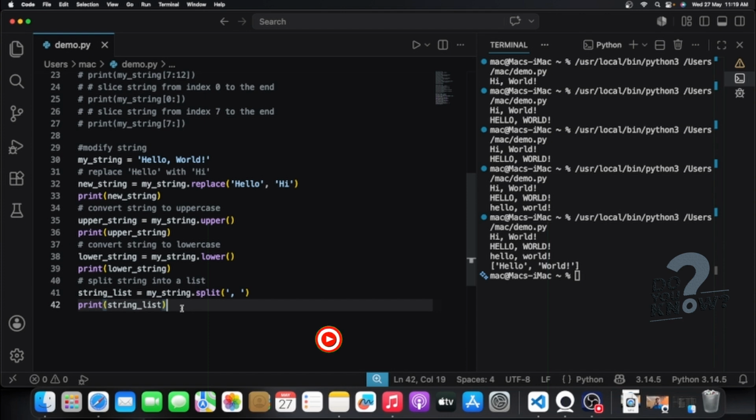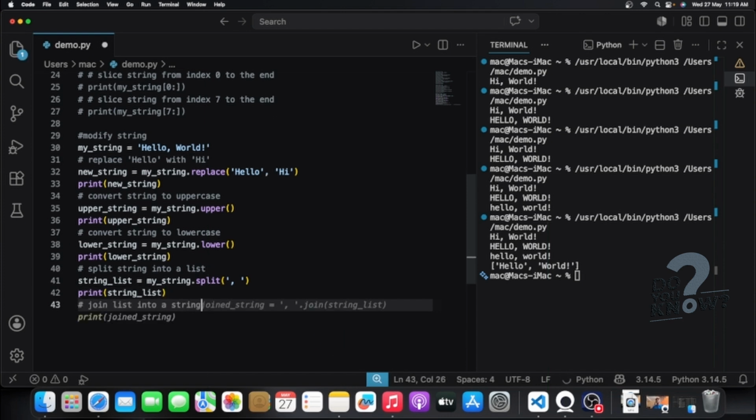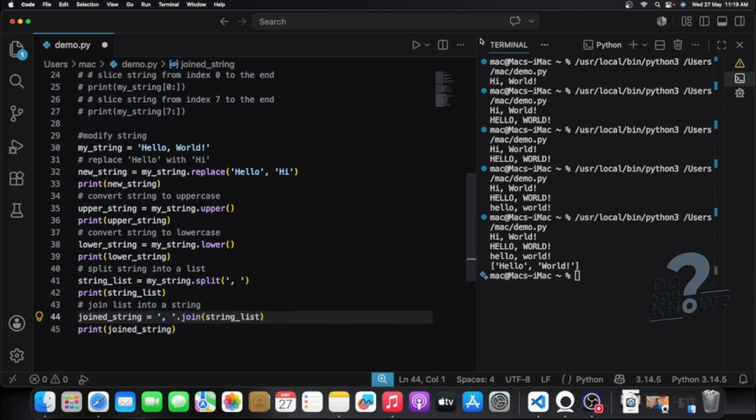This way you can use multiple string methods in Python. You can also join into a string like this. Now print this one. Now you have hello world.